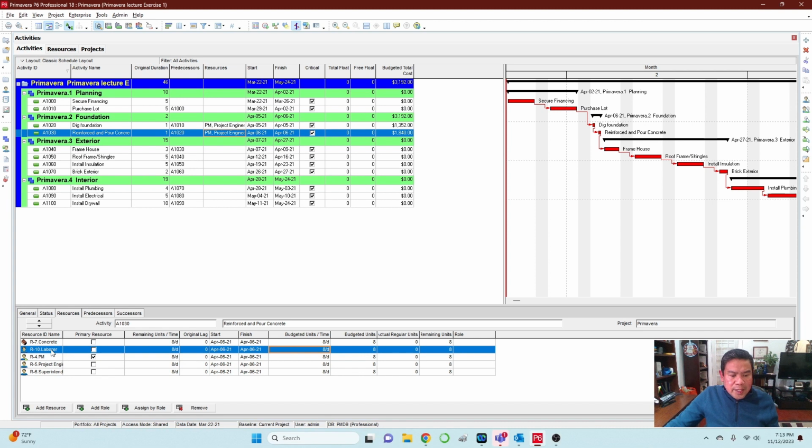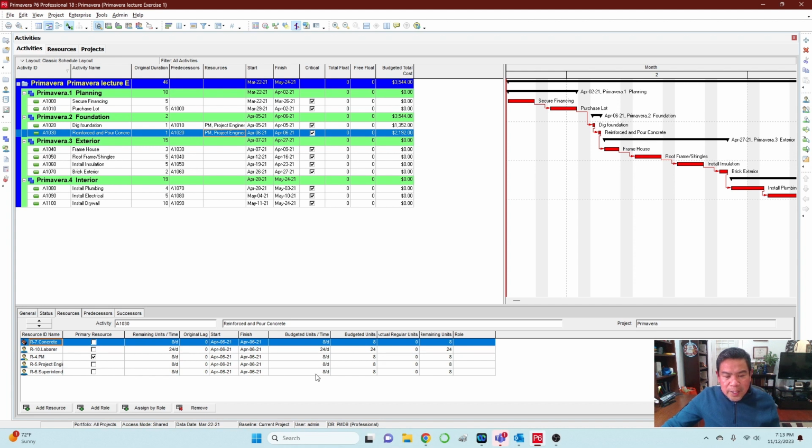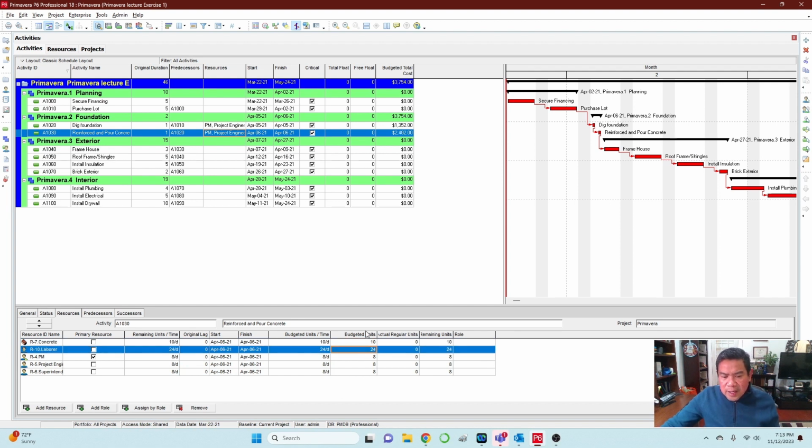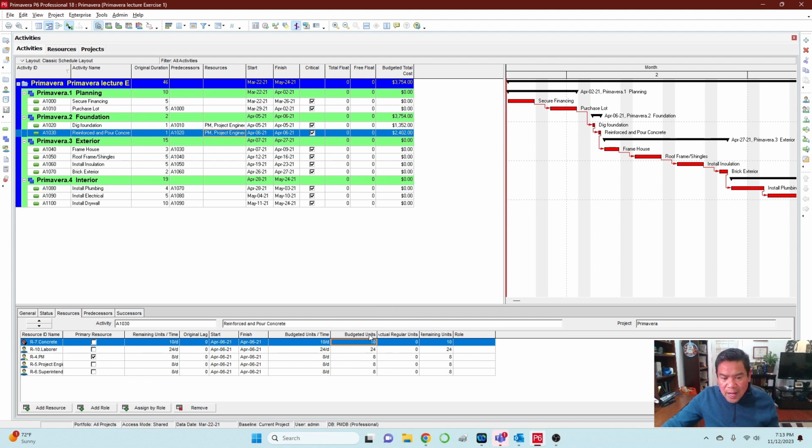Now, if you will be needing a laborer that will work 3 on that particular day, what you need to do is just multiply that 8 hours by the 3 labor, and that will give you 24. And also on your concrete, you will be needing data on how many cubic yards you will need for that particular project. So in this case, I am going to enter probably about 10 cubic yards. Now you will notice that I entered that amount under the budgeted units because that is the only amount that you need for that particular task.